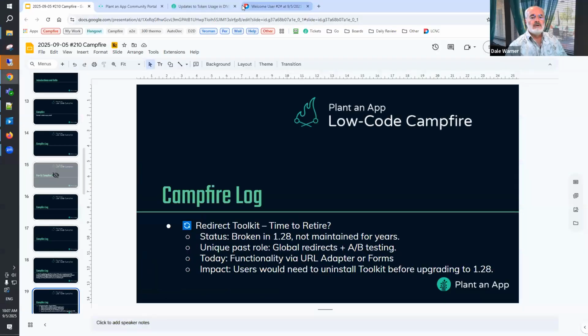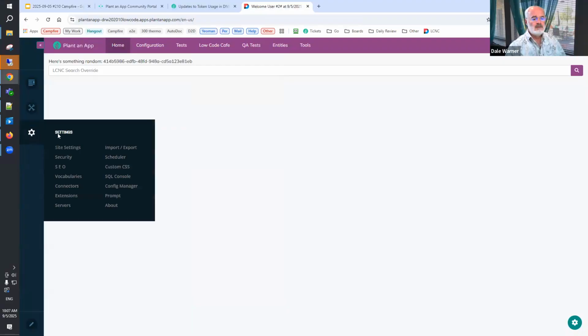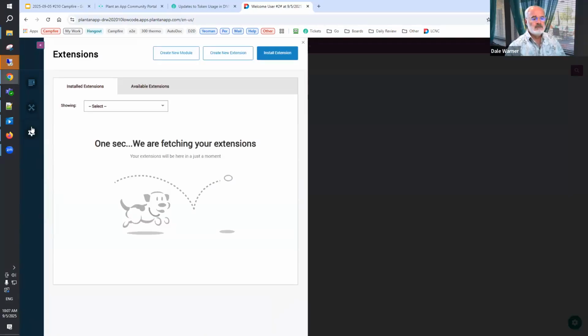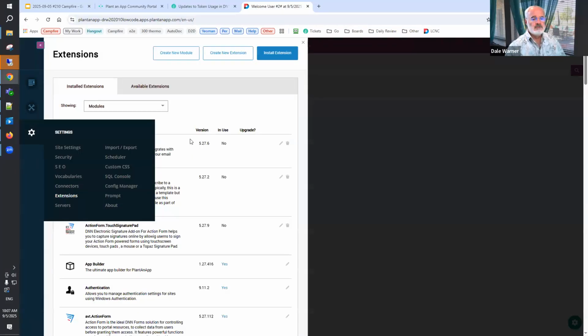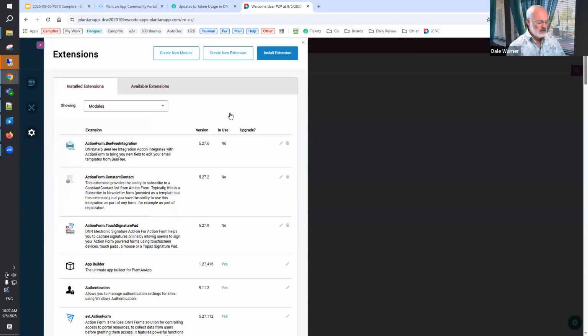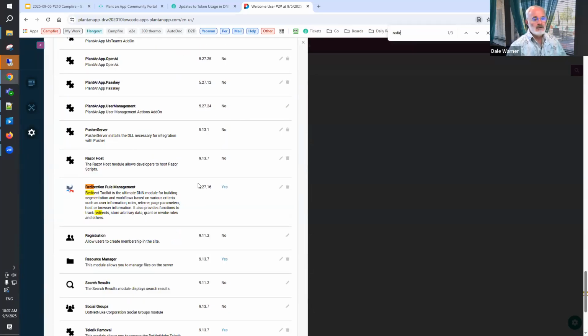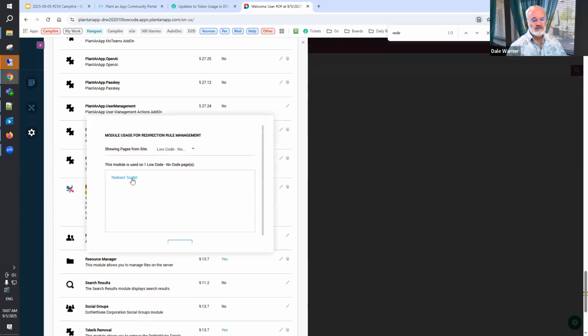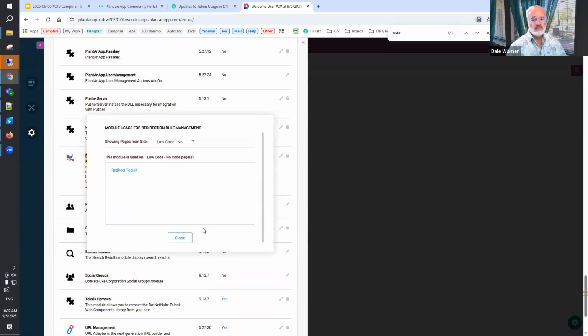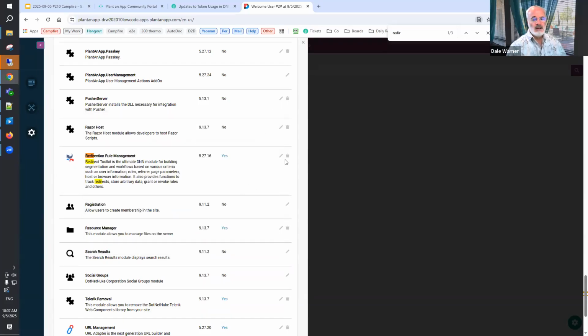Let's see if I can find one here. So first of all, you can tell if you look in settings, extensions, you can see the extensions that you have installed. And Redirect Toolkit shows up here in the list as redirection rule management. There is a delete icon for it, so this will tell you that you have it. You can click into the icon to find out where it exists within your site, and you can navigate to it and figure out what you're doing with it.